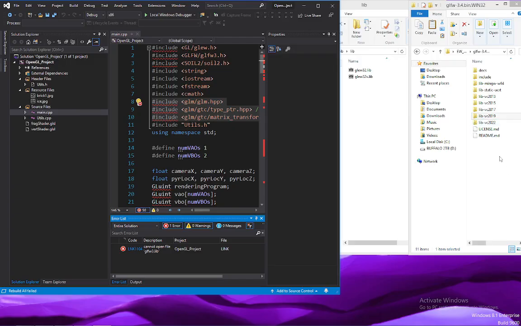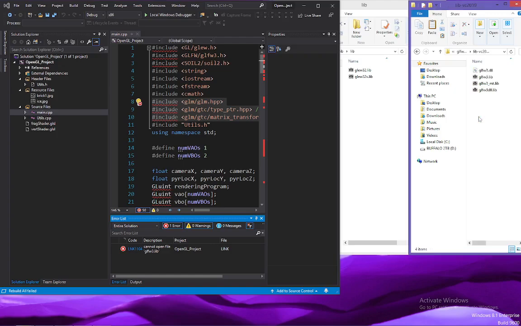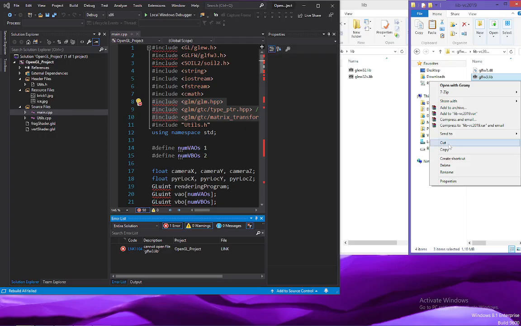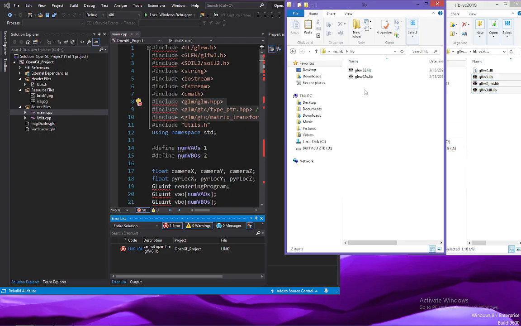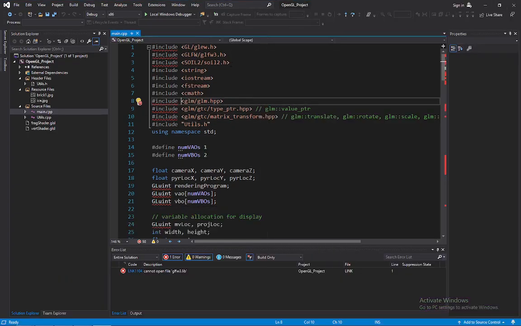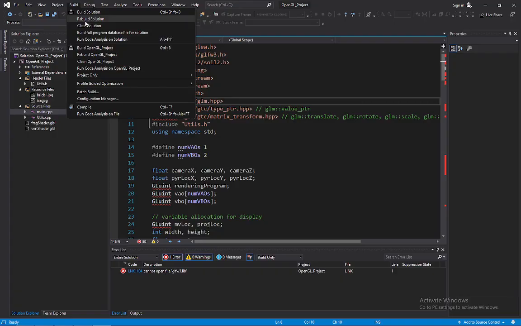And what we want to do is go inside that lib VC 2019. You want to highlight all your lib.lib files here, GLFW3, GLFW3 MT, and your GLFW3.dll. Highlight all these like so, copy, and paste along with the other lib files that you have here. Alright, so let's go back in our IDE and let's run another rebuild, see what it's asking for.